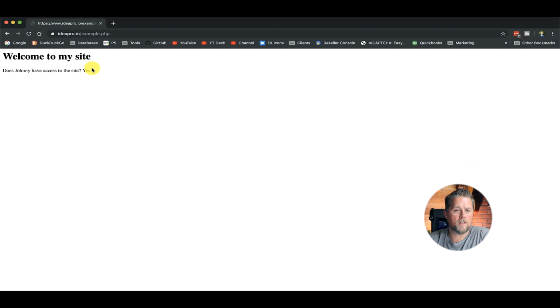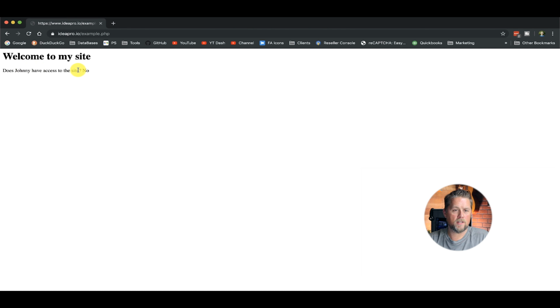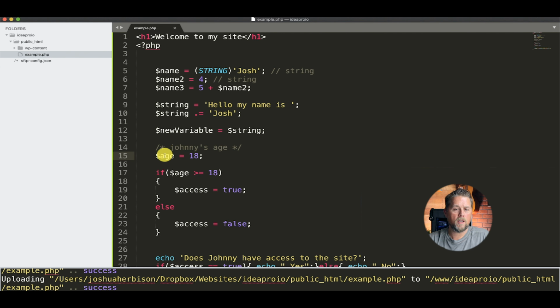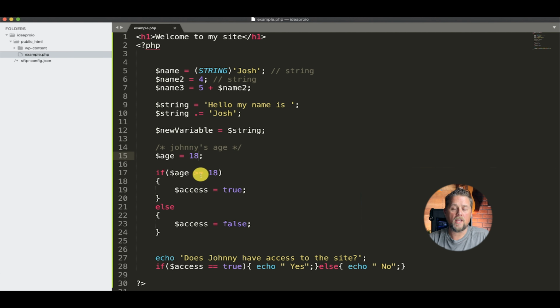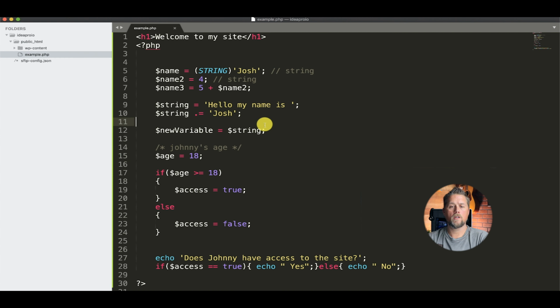Does Johnny have access to the site? Yes. And that is because his age is 24. Now, if we change this to 17, refresh, does Johnny have access to the site? No. So if we put this as 18, because age is greater than or equal to 18, then does Johnny have access to the site? Yes. So that variable, whether it's true or false, is called a boolean. And that is going to become very, very useful to you in your code writing later on, if it's not already useful to you.